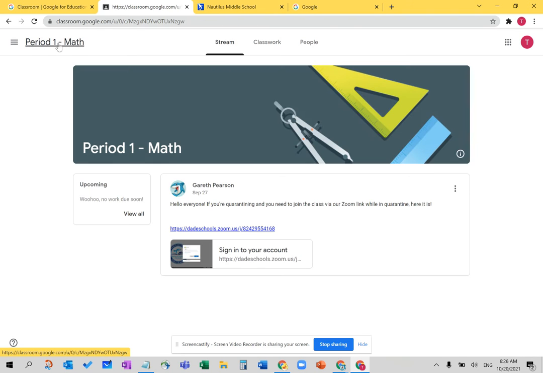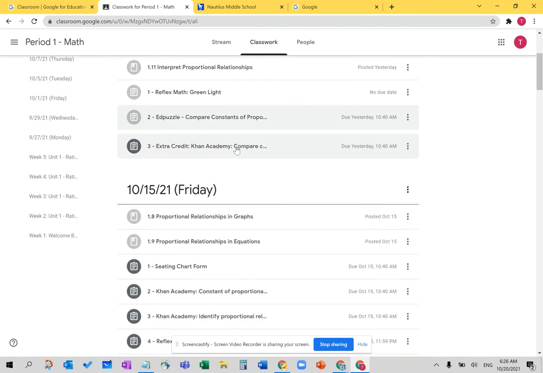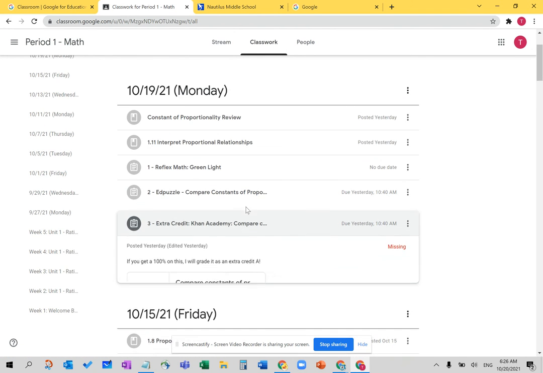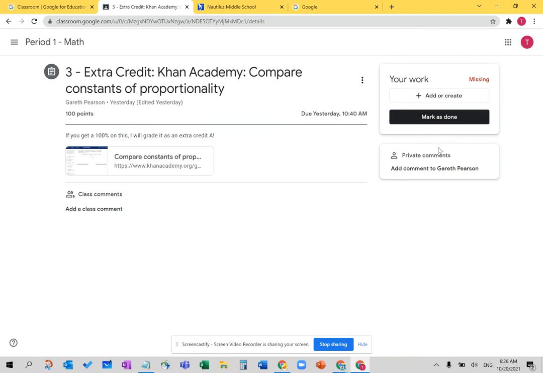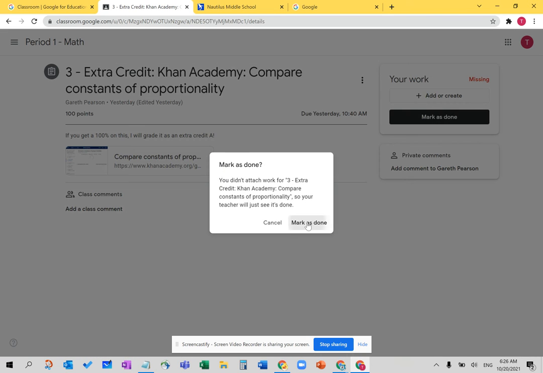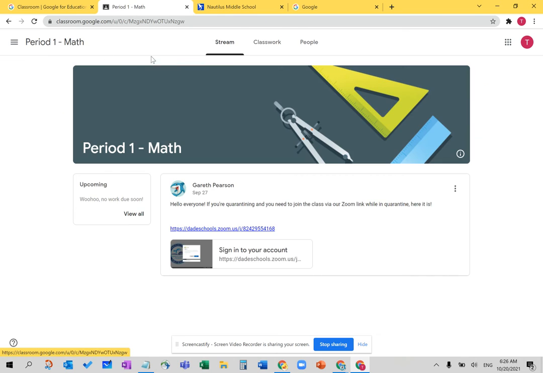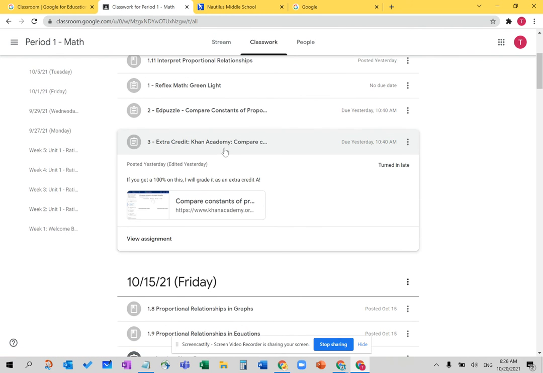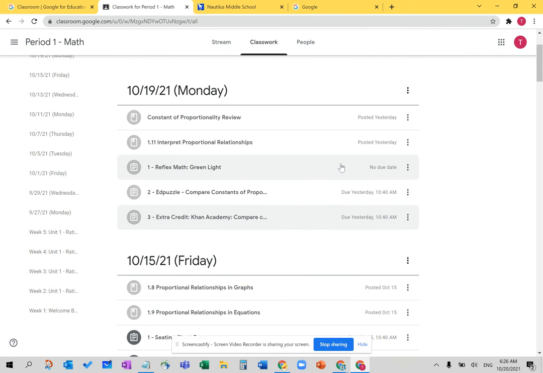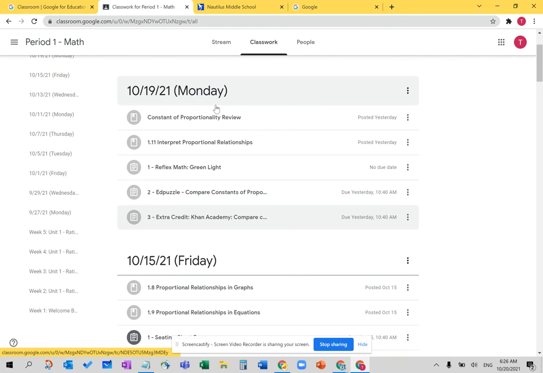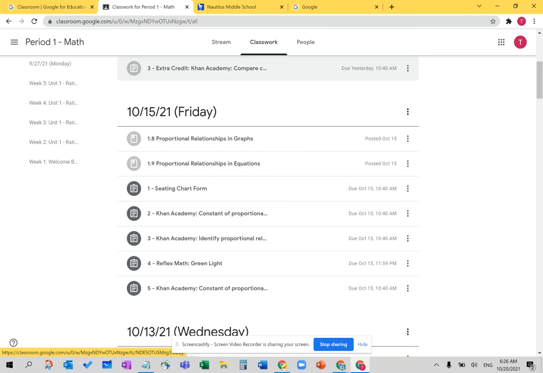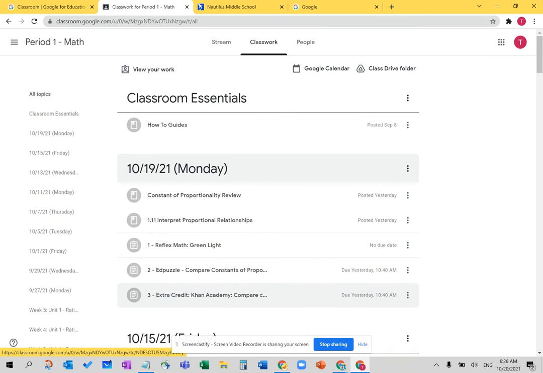I'm not grading the fact that you're marking it as done, but it makes it so much easier and so much more organized for you. So here you had an extra Khan Academy assignment. Okay, let's say you did it. Mark it as done. Again, the fact that you marked it as done is not going to give you a free A, but it does help you understand, hey, I finished this. I don't have any missing work from Monday. Now I can go back or go forward and complete whatever I need to.